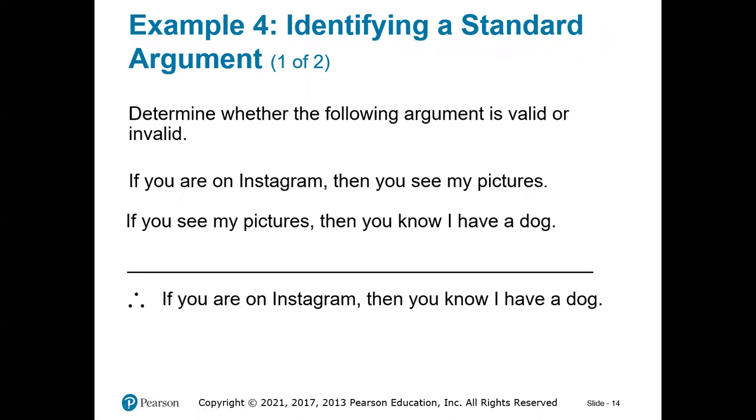Okay, well, here's an example. Can you tell me if this argument is valid or not? Well, you can always, so that you have no room for any error, translate these things into symbols and go from there. But before we translate things into symbols, let's read it to make sense out of it. It says, if you are on Instagram, then you see my pictures. If you see my pictures, then you know I have a dog. So these are 2 premises. Therefore, if you are on Instagram, then you know I have a dog.